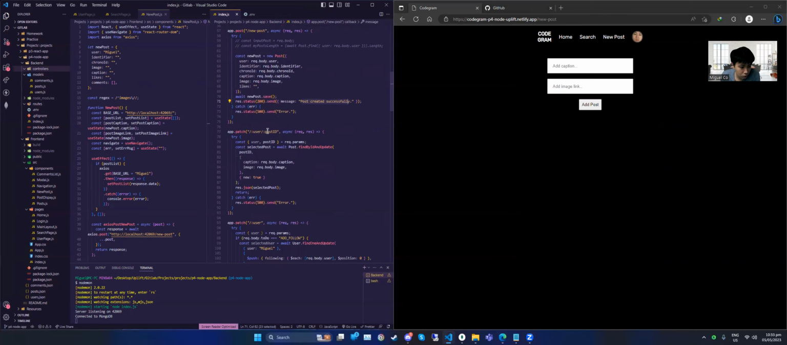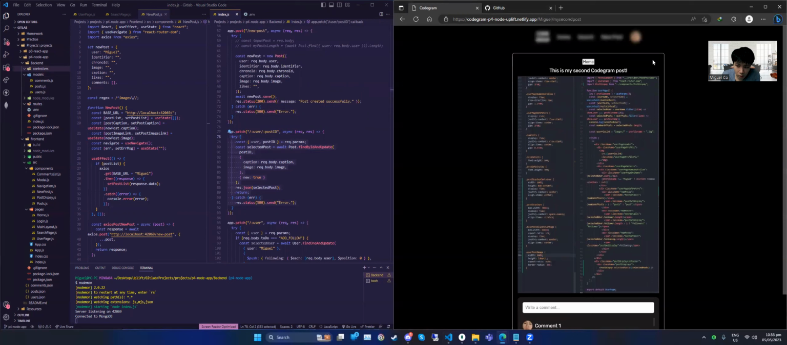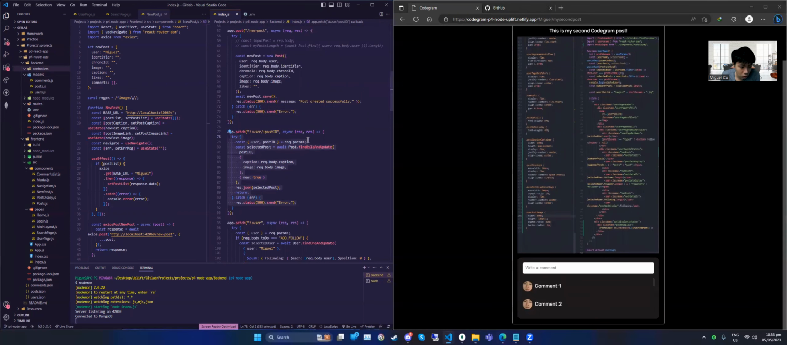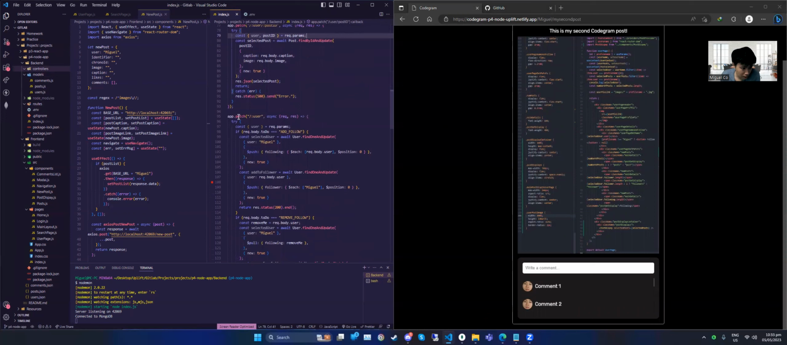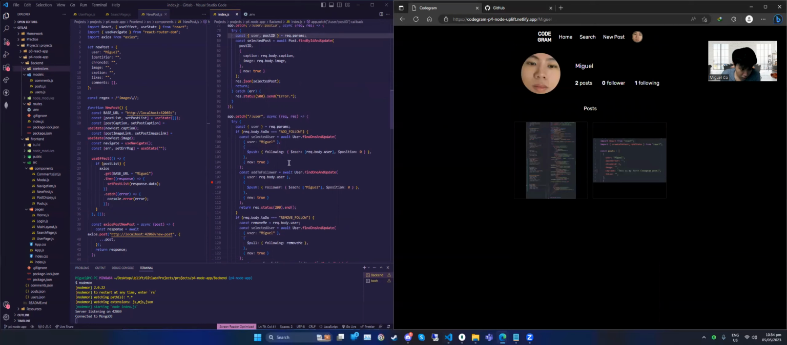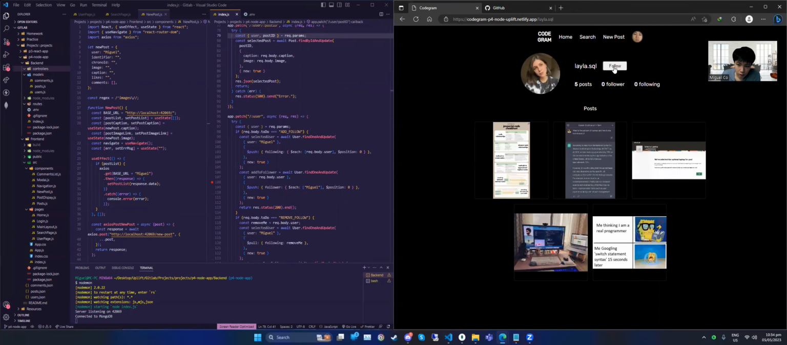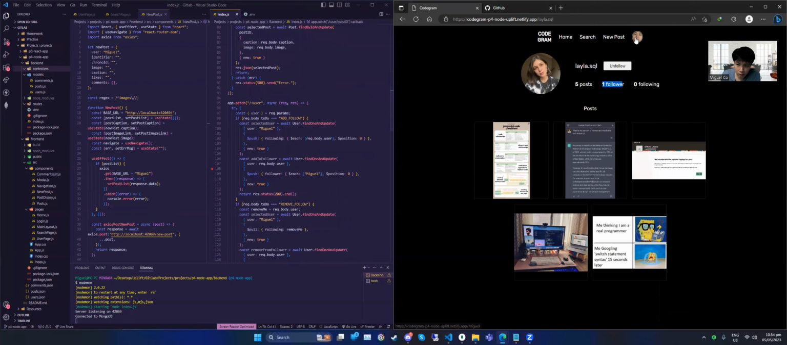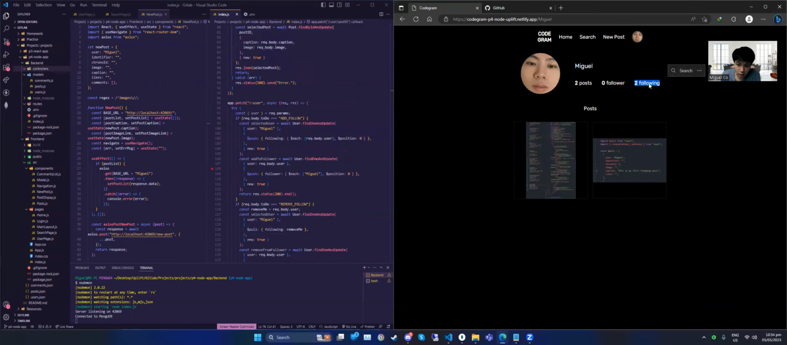Next is app.patch user post ID. For this one, it's not yet implemented on the front end, but I plan to use it for editing posts within the user page. So I plan to add a button here to use this endpoint. Next is app.patch /user. This one is used for handling the followers and following count. For example, when I follow, this endpoint is activated, and then it also sends the data back to my main user page.